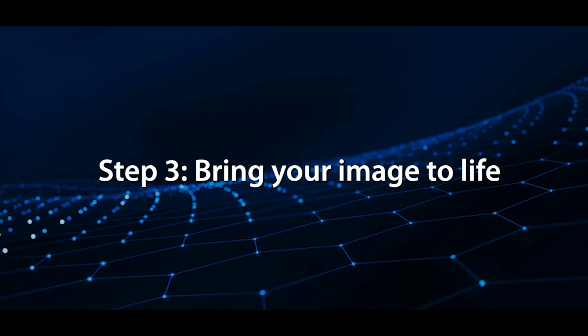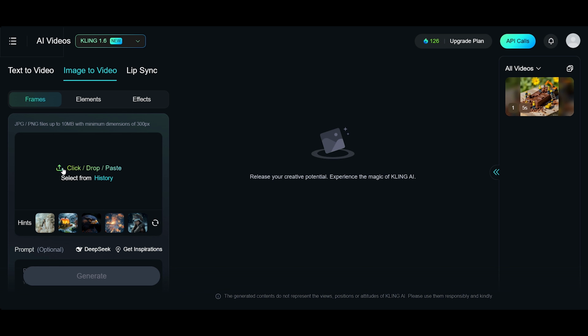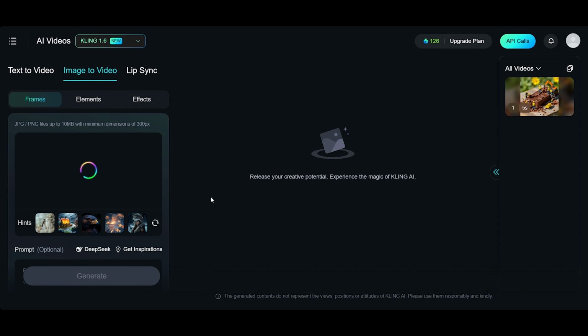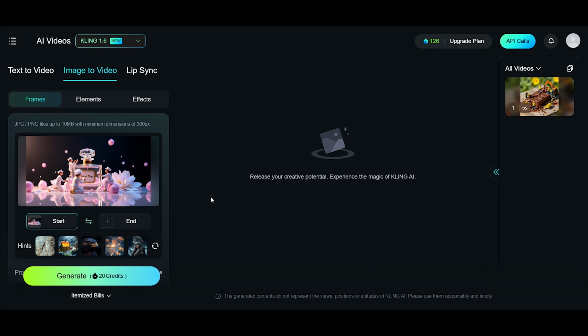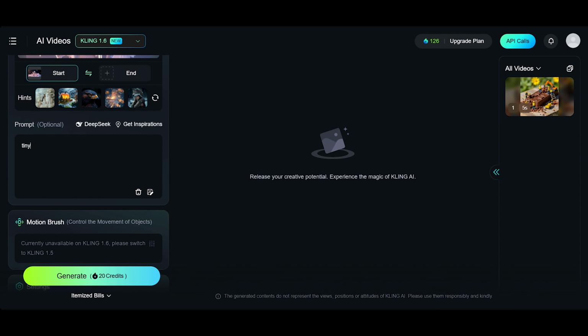Step 3. Bring your image to life. Now, let's turn this still image into an eye-catching animated ad. Head over to Kling AI and select the image to video option. Upload the image we just generated. Now, give it a motion prompt. I'm using tiny workers working on a perfume bottle.